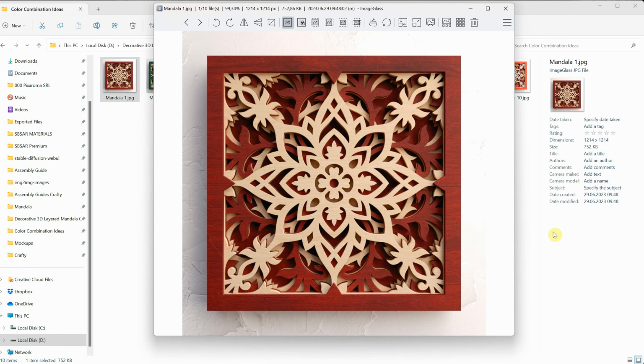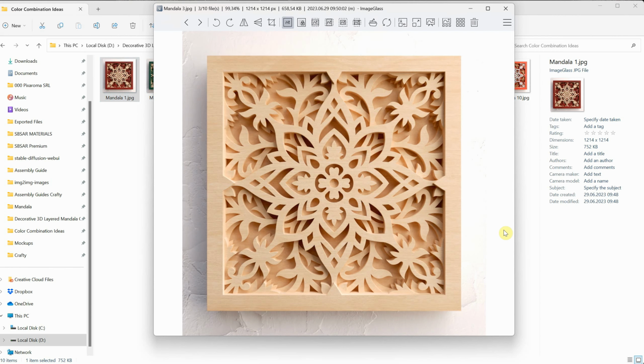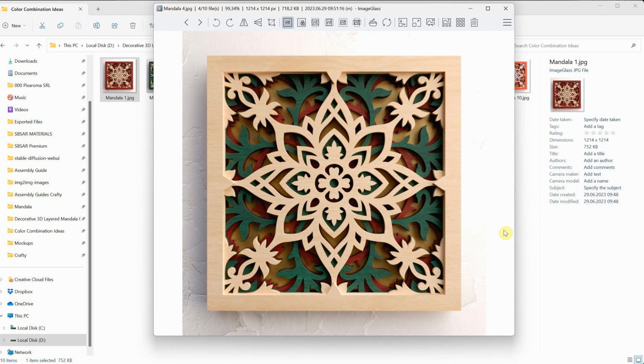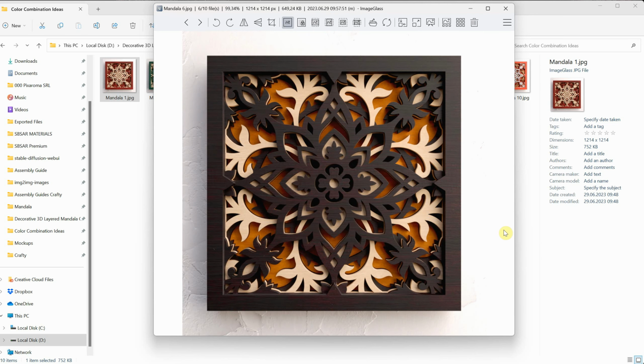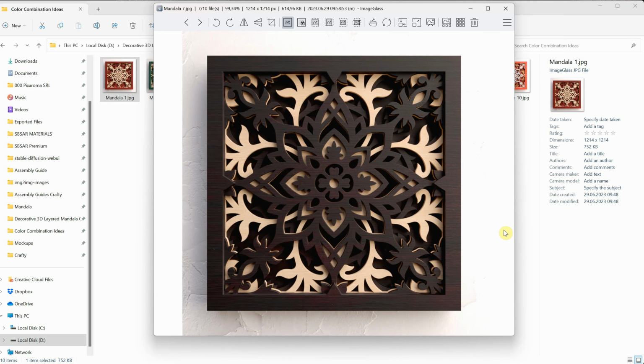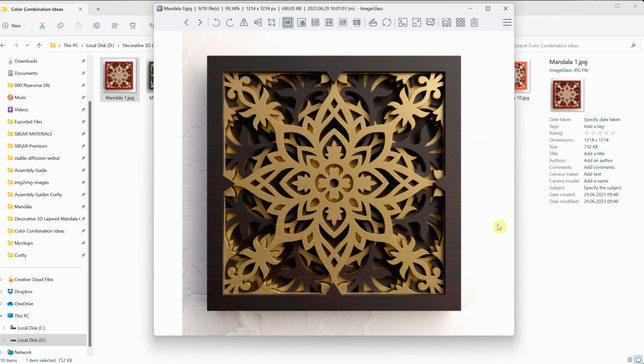Taking the time to test different color schemes will undoubtedly benefit your customers, providing them with a variety of ideas and ensuring the creation of premium products that are appreciated by all. Color selection plays a crucial role in the overall aesthetic and impact of a mandala, and these tests enable you to make informed decisions that enhance the final outcome.